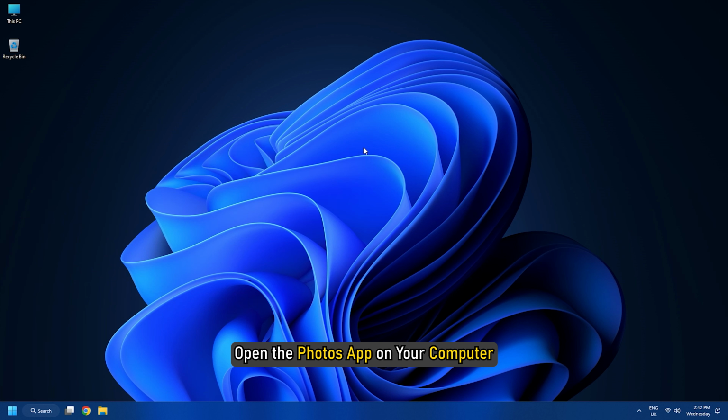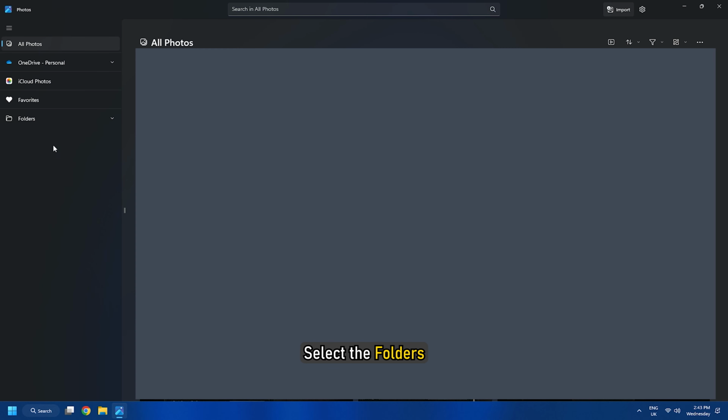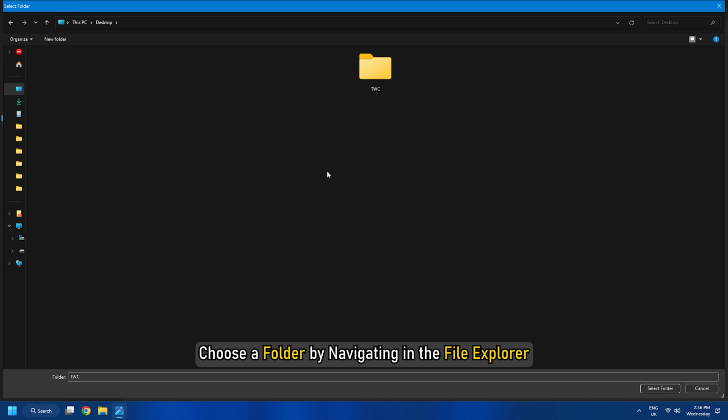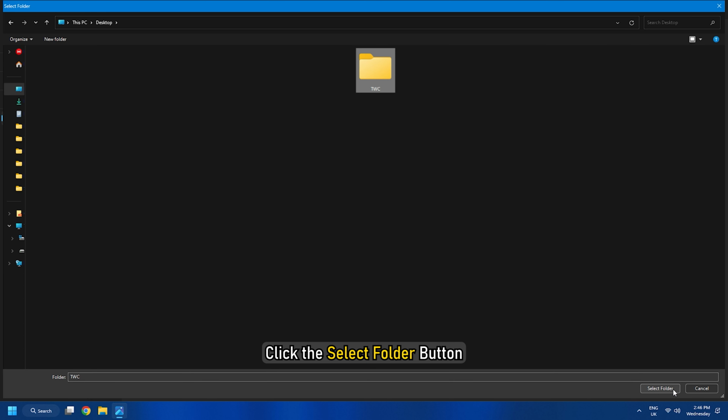Open the Photos app on your computer. Select the folders. Click the Add a Folder button. Choose a folder by navigating in the File Explorer. Click the Add Folders button. Now check if the problem resolves or not.